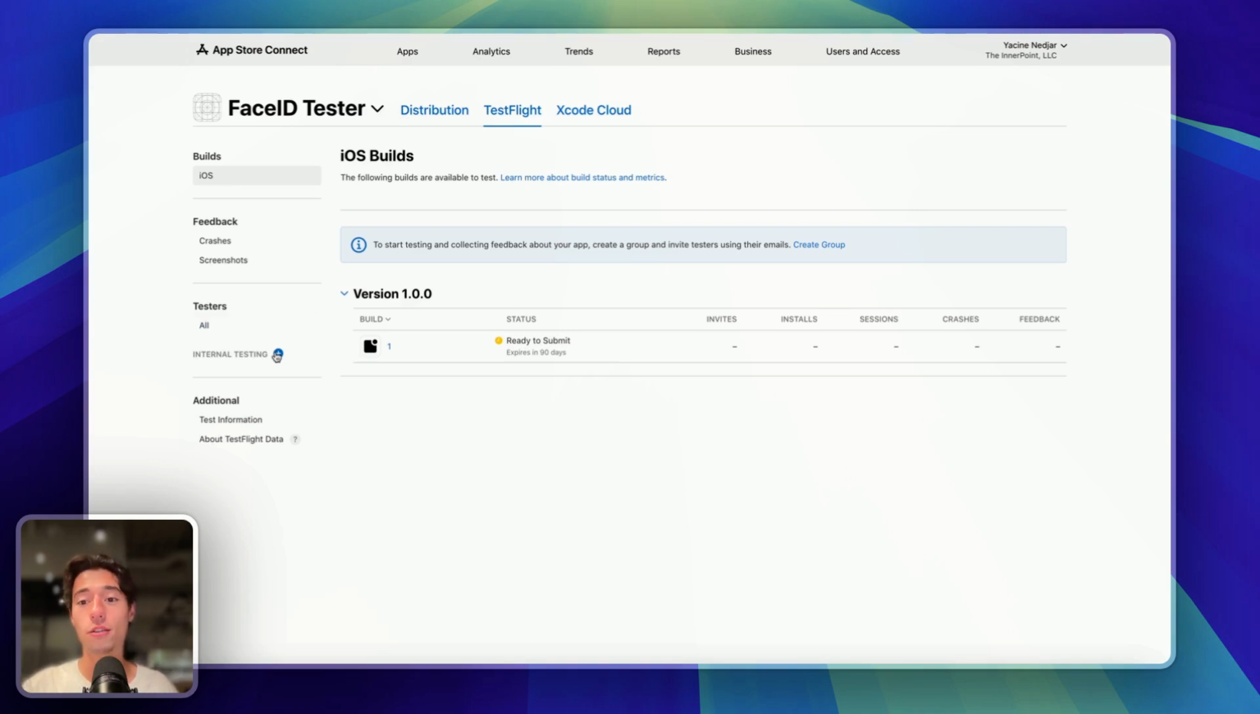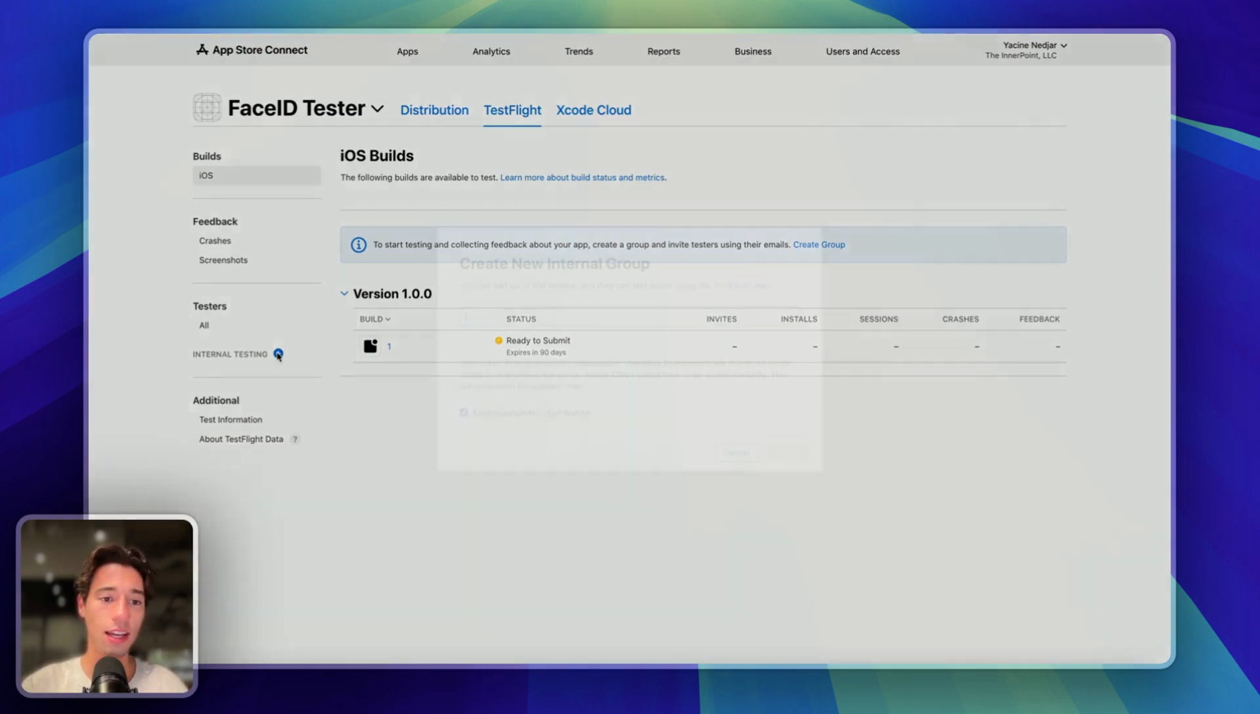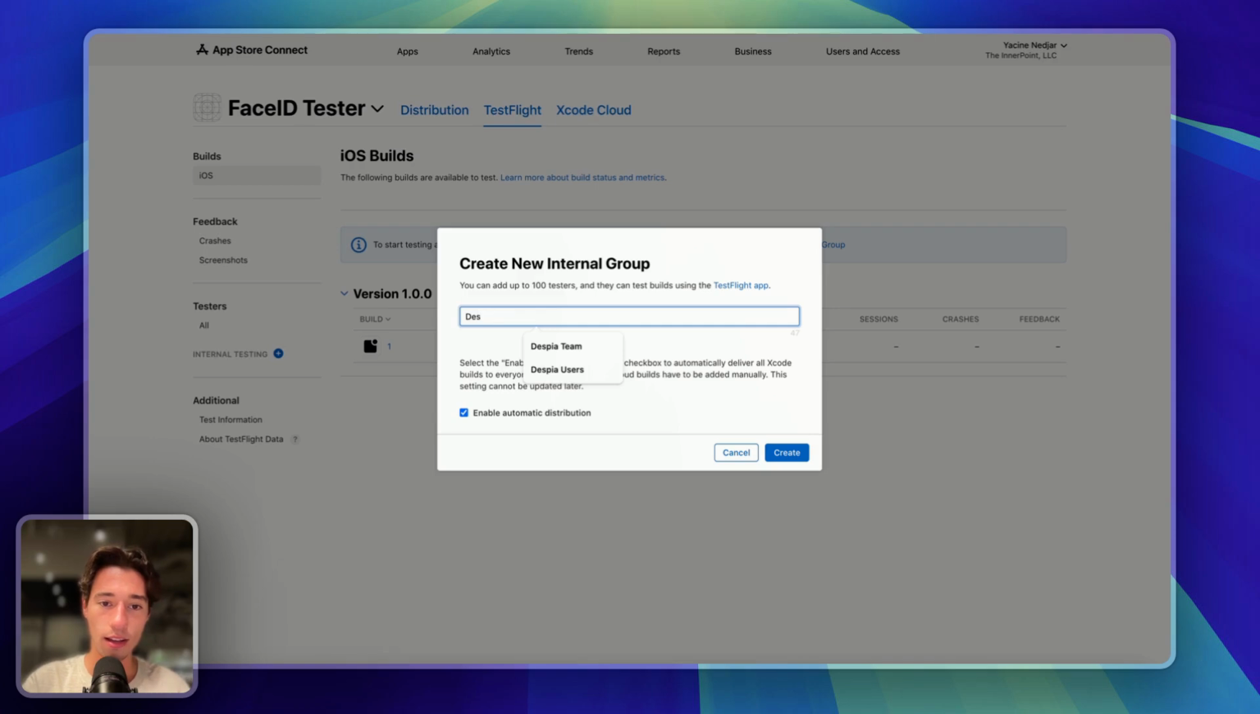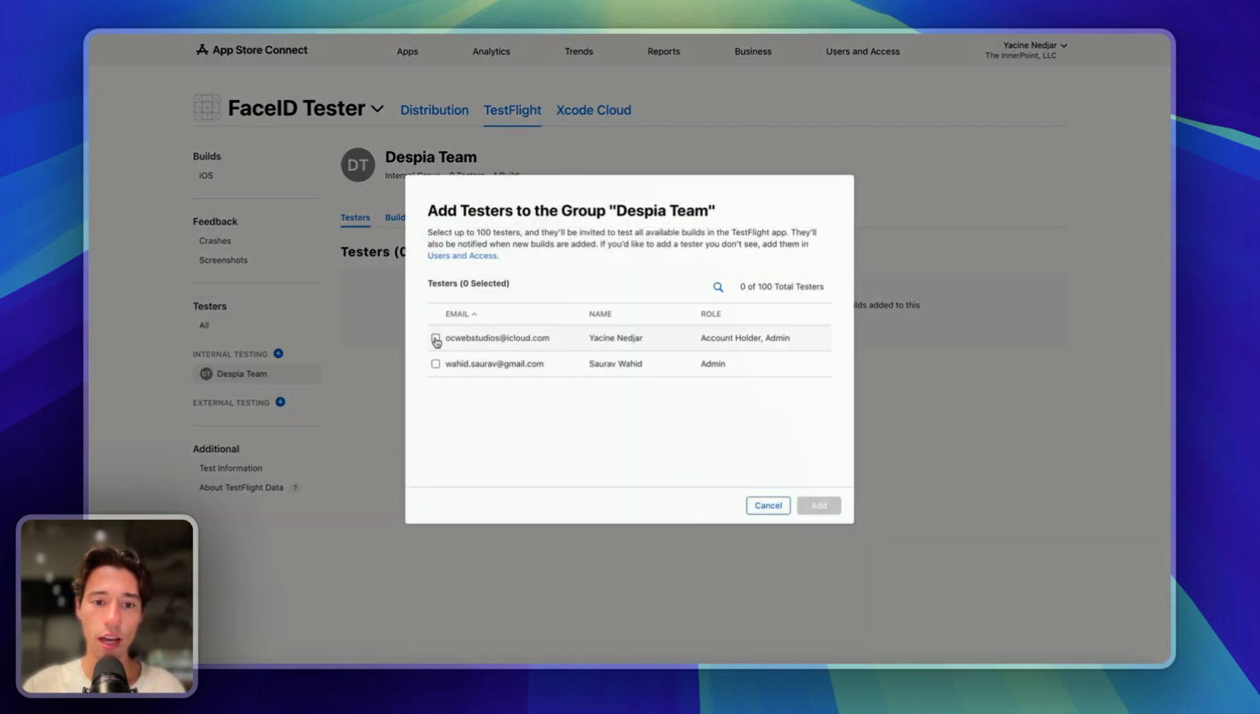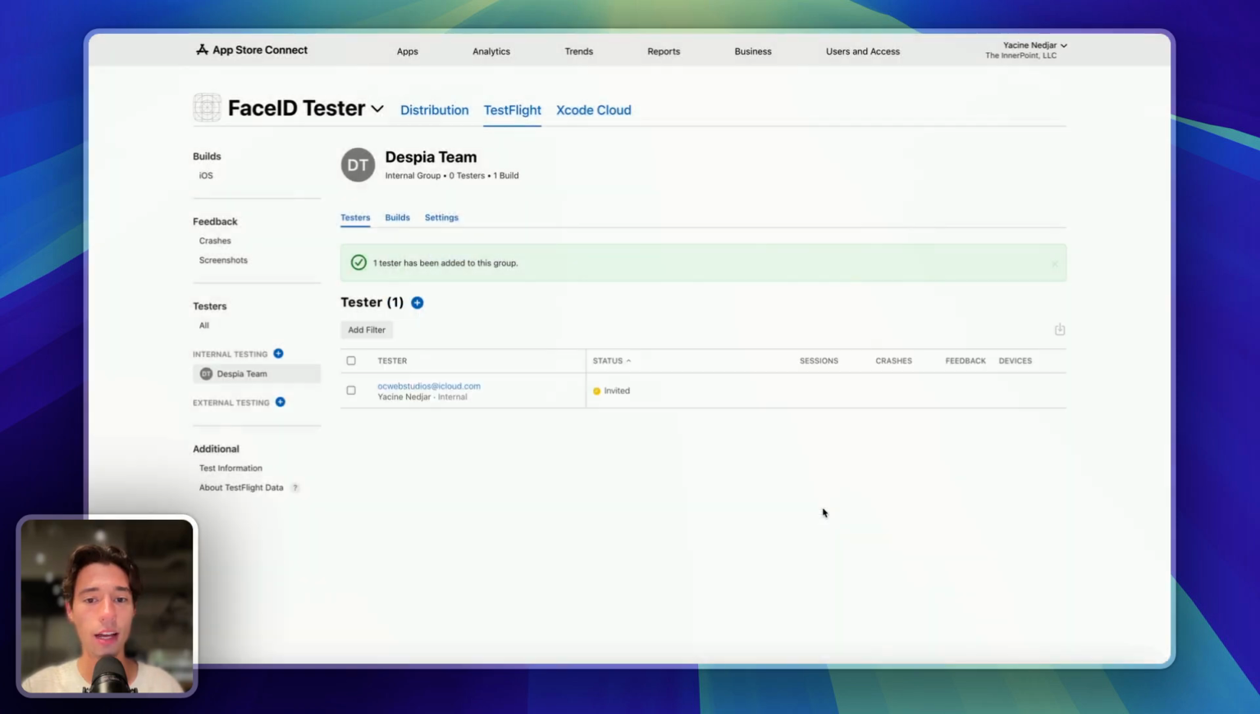So now we want to create an internal testing team, because the way it works with the Apple publishing, you could now publish this app, but you probably want to publish this internally first, so you don't put this on the App Store before you have tested it on your device. So the way to do that is you want to click on internal testing, and we call this Despia team, for example, and you do check enable automatic distribution. We go on create, and then we add a tester, and we'll just add my Apple account to here.